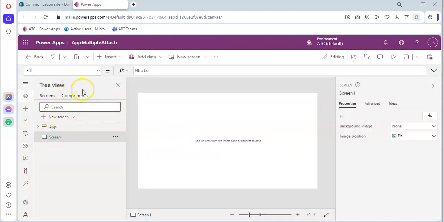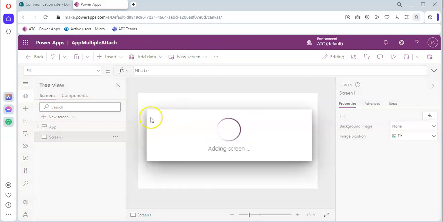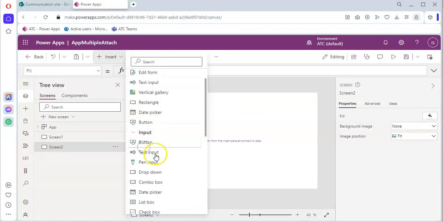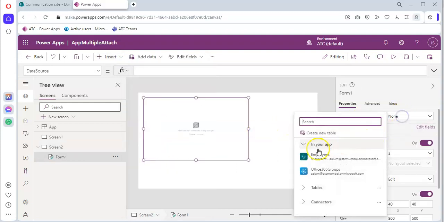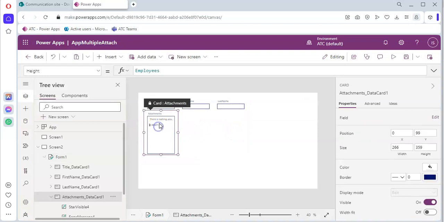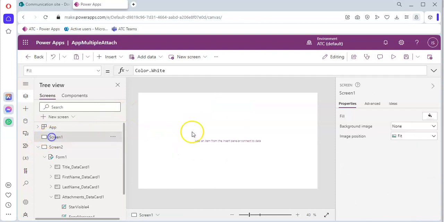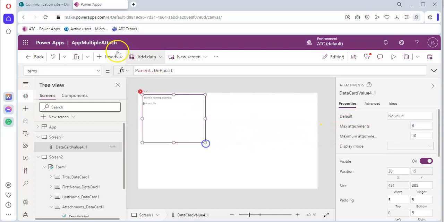on the screen, we will add one more screen blank and then just drop in an input edit control and employees, and we will quickly pick the attachment control. Control C, Control V on this page with a button.